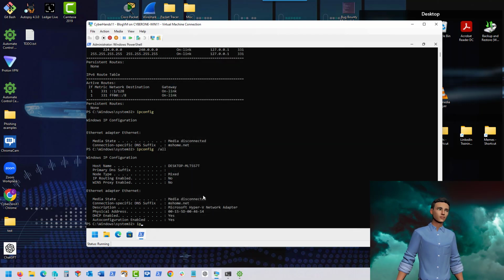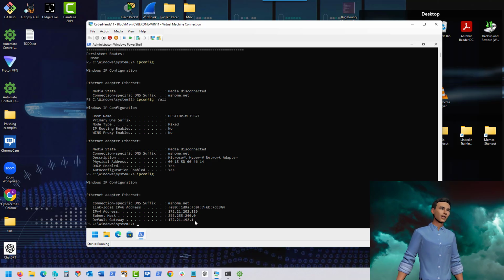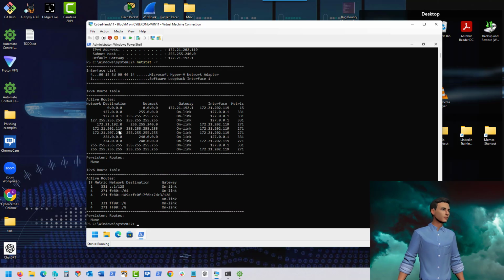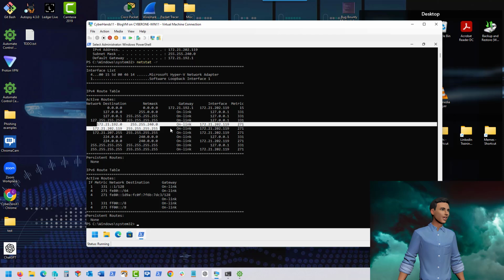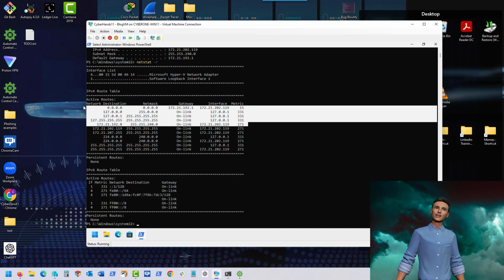If we do an ipconfig, hit enter. Now we've got our IP address and I've got a default gateway. And if I hit up to get the netstat -r, I can see my default gateway here. So I'm going to do a little bit of research on this. Just a distinction there.